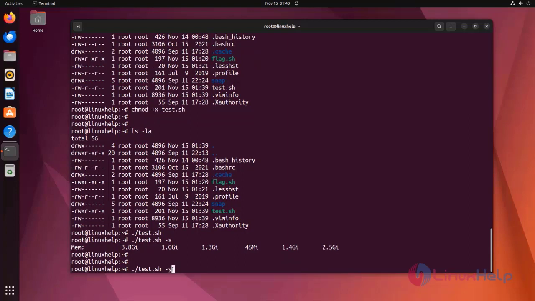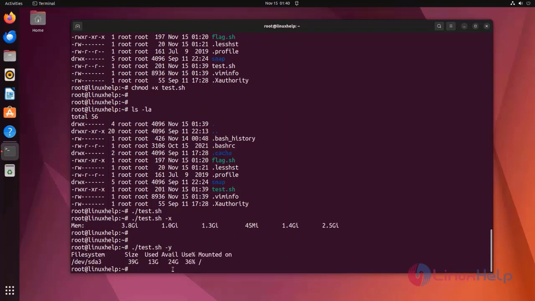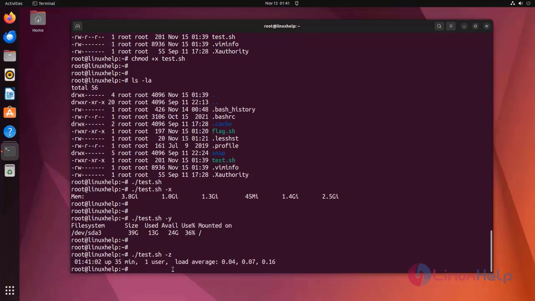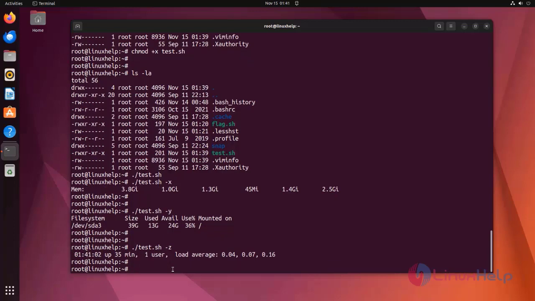Next I am using the y flag. It shows the disk space of the slash directory. Now I am going to execute with the z flag. It shows the load average of the system. This is the procedure to use flags in a Bash script.